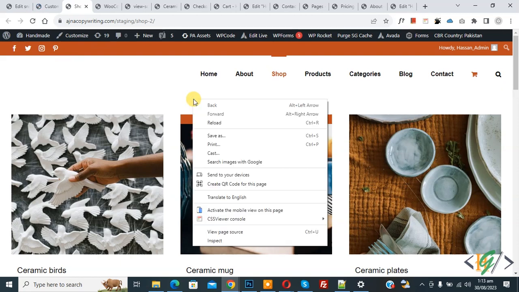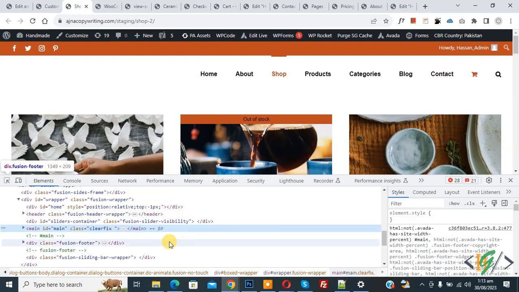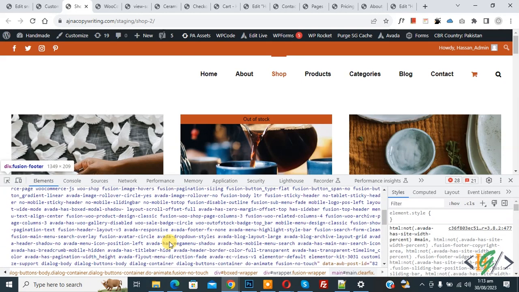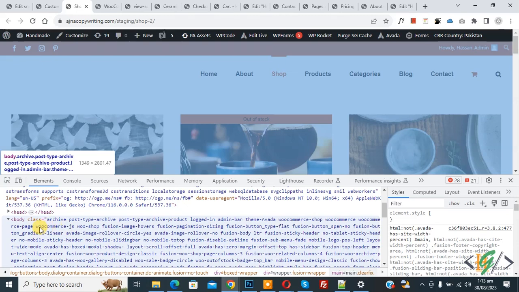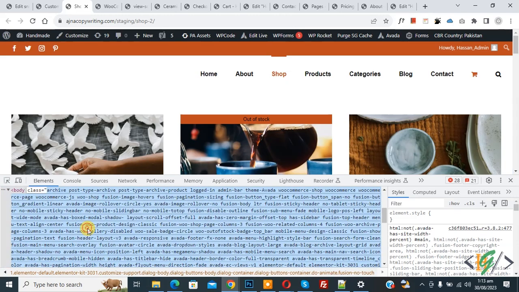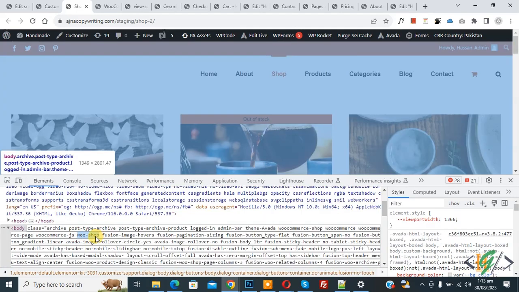Now right click on the shop page, and then you see Inspect, so click on it. Now the inspect element opens, and then scroll up. Now you see body, and then you see woo-shop. This is the class we added by using the code.